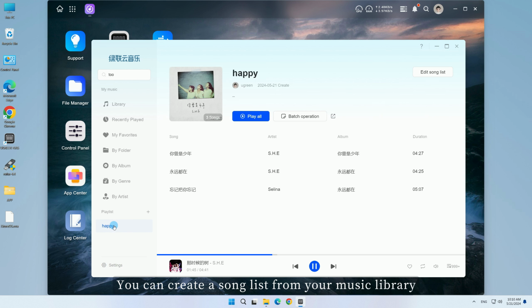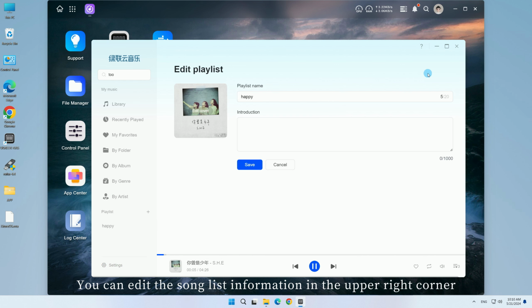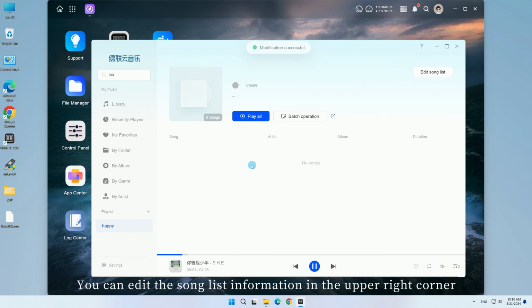You can create a song list from your music library and play the songs in the list directly. You can edit the song list information in the upper right corner.